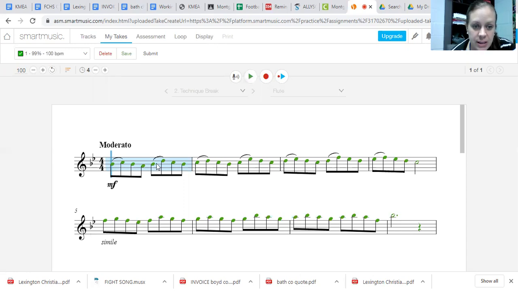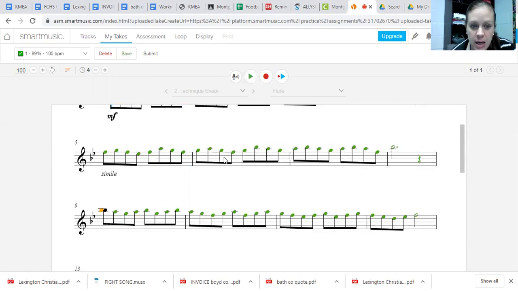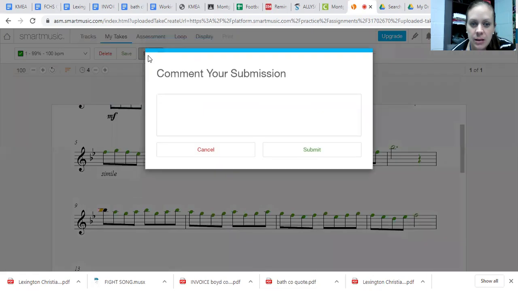When you do it correctly, it'll light up in green. Okay, now look right here. It said I did something wrong. I didn't. Okay, but it said that I did something wrong. Don't worry about that too much. Just hit submit. Technology is strange. So do what you can. I'm happy with that take. I'm going to hit submit.